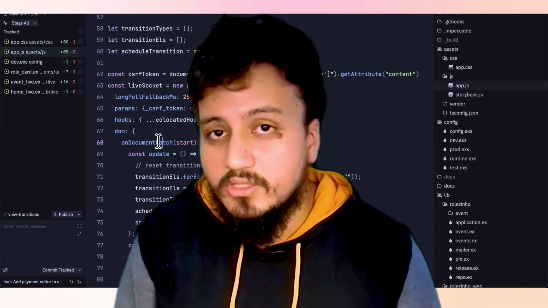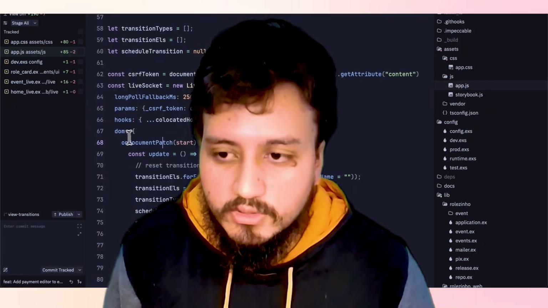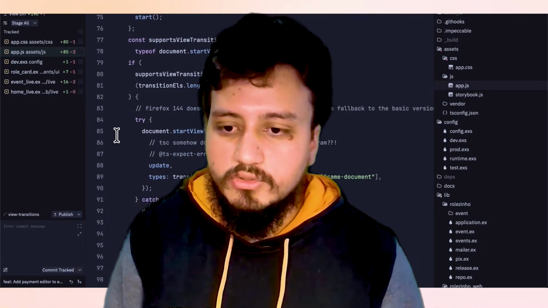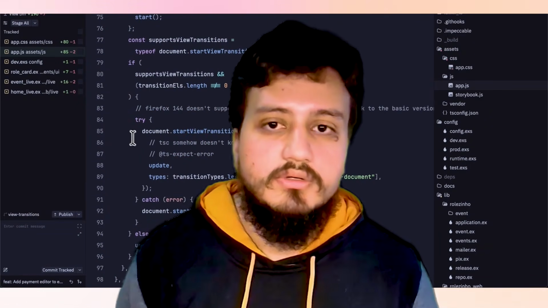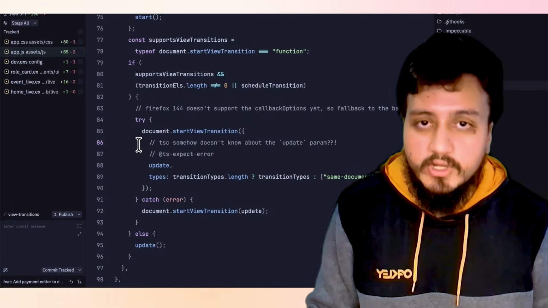Again, you don't need to really understand the internals of LiveView. You just need to copy and paste this in your code. After that, let's see what else is needed.